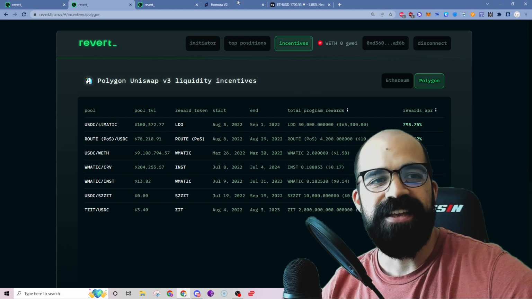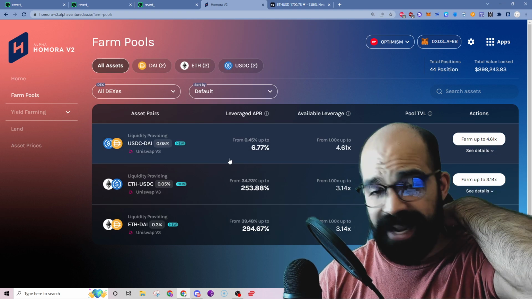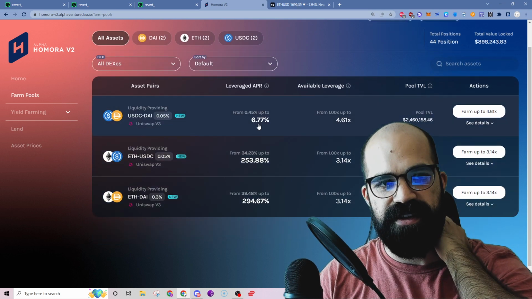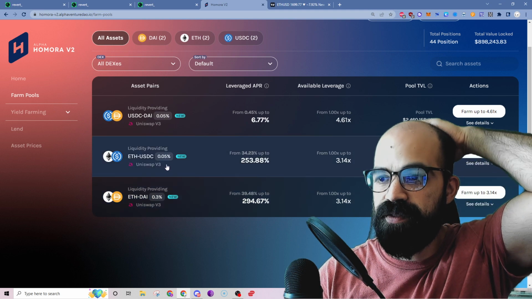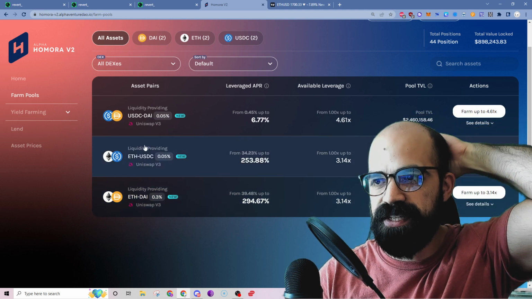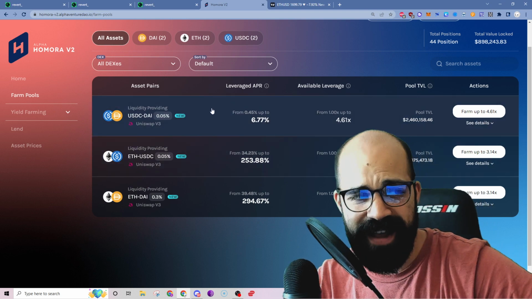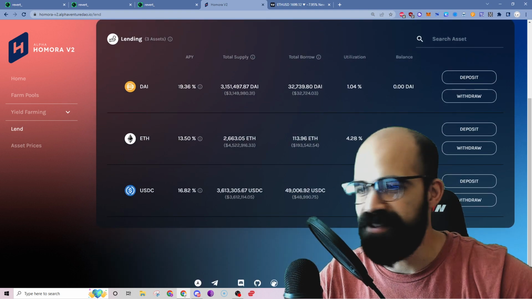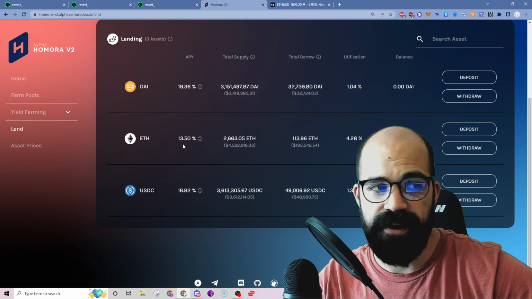One thing I want to point out is that Hamora, in the same vein as Uniswap v3, has finally launched on Optimistic Ethereum. You can see the high yields that they're offering on their pairs, ETH DAI, ETH USDC, and then USDC DAI. Well, this isn't obscenely high. This is sort of par for the course. In fact, you can get higher APRs on stables just by going over to lend. You could lend DAI at 20%.